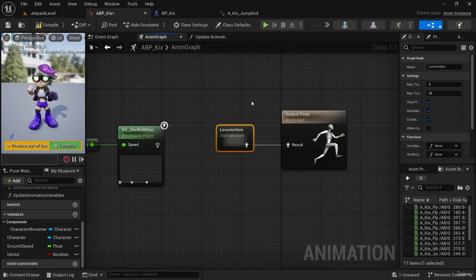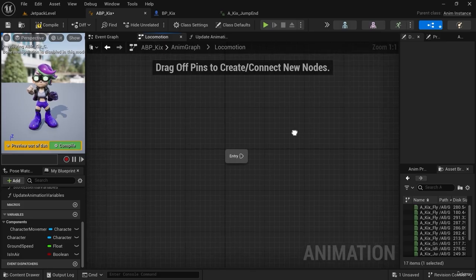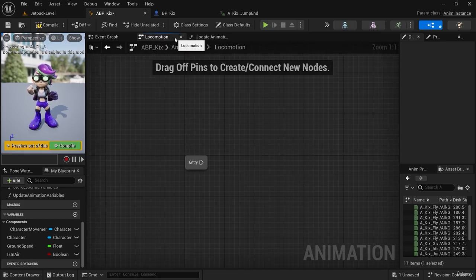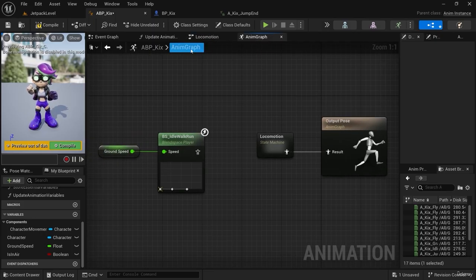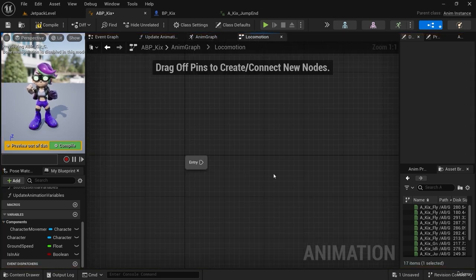But what is this pose? Well, that depends on what's going on inside of our state machine. If we double click it, we'll open it up, and we're here inside the locomotion state machine. And it's tabbed here at the top, and we can always go back to the anim graph by clicking here on anim graph. And now notice we have an anim graph and a locomotion tab, and we can go back and forth between the two.